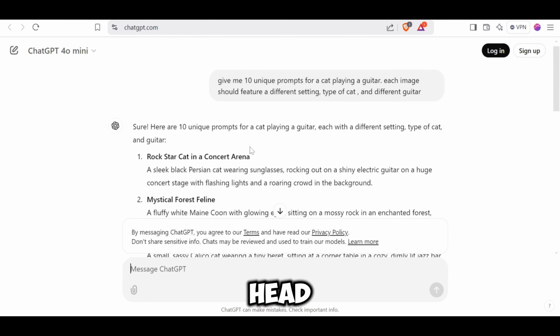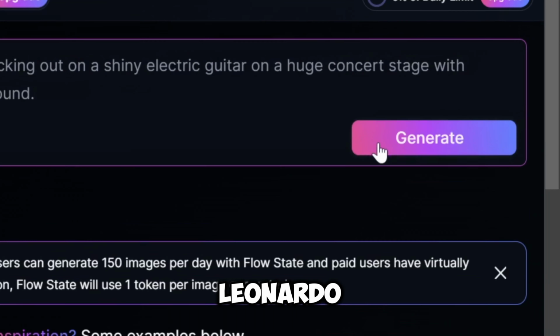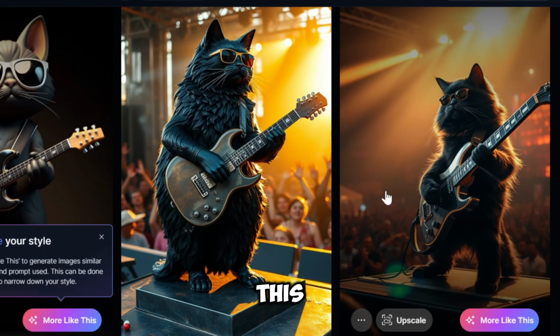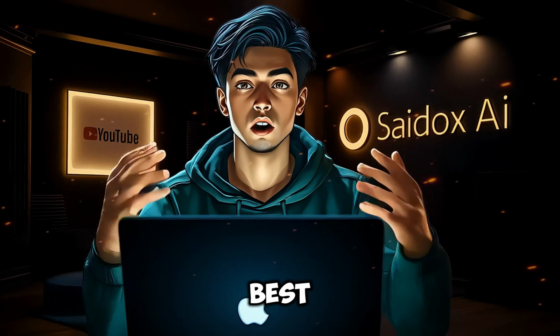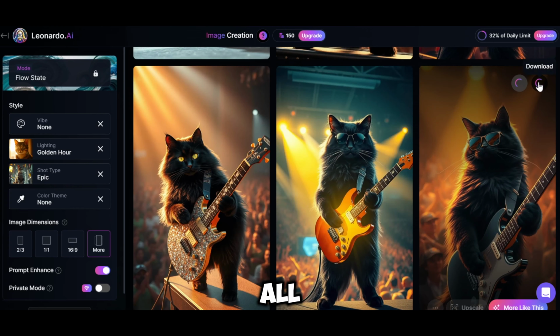Here's what I'm gonna do. I'll head over to ChatGPT, grab the first image prompt we made, paste it into Leonardo, and click Generate. Boom. Just look at this. It's incredible, right? Honestly, this one looks like it was made by a pro. And the best part, this feature is still totally free. How cool is that? Now go ahead and download all the images you love.